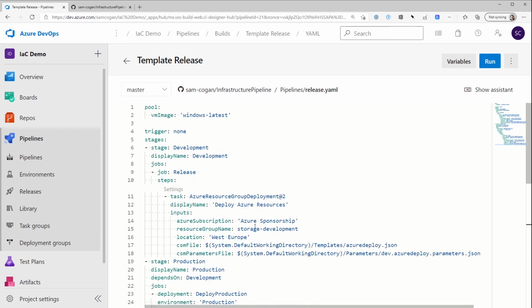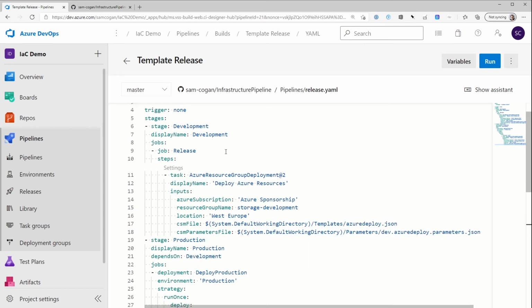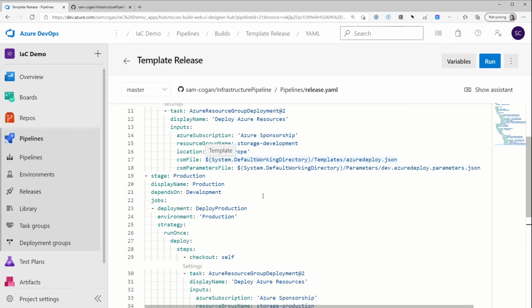So when we run this pipeline, we want it to automatically deploy to development, but we don't want it to deploy to production until we've validated it and manually approved that that release can move on to production. And so the way to do that at the moment with Azure DevOps is to use an environment.